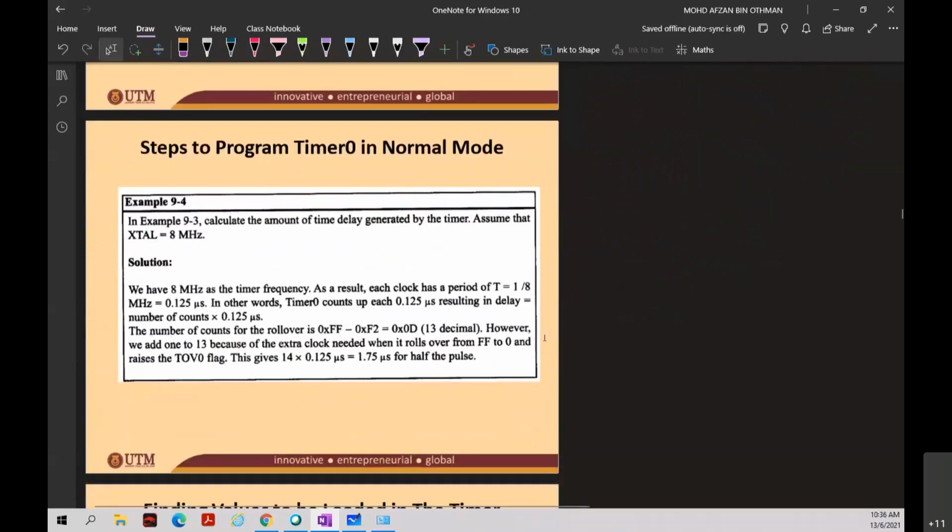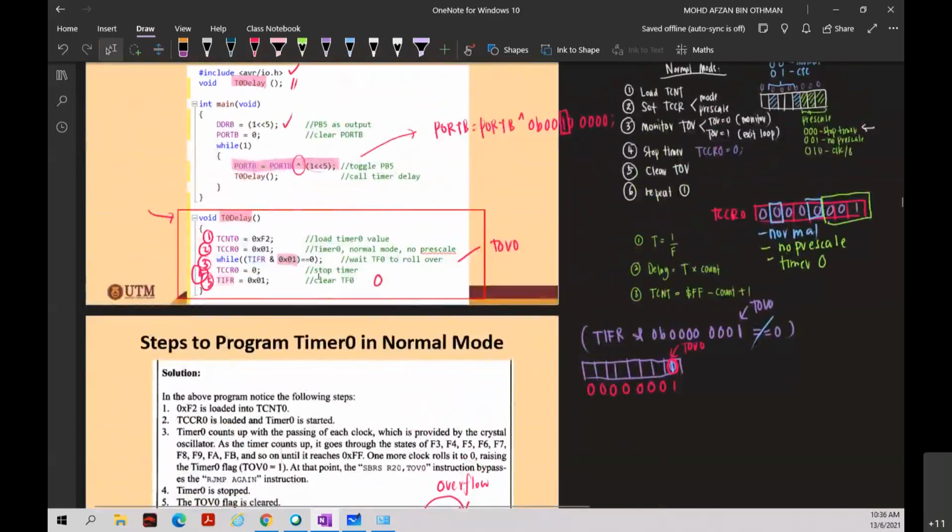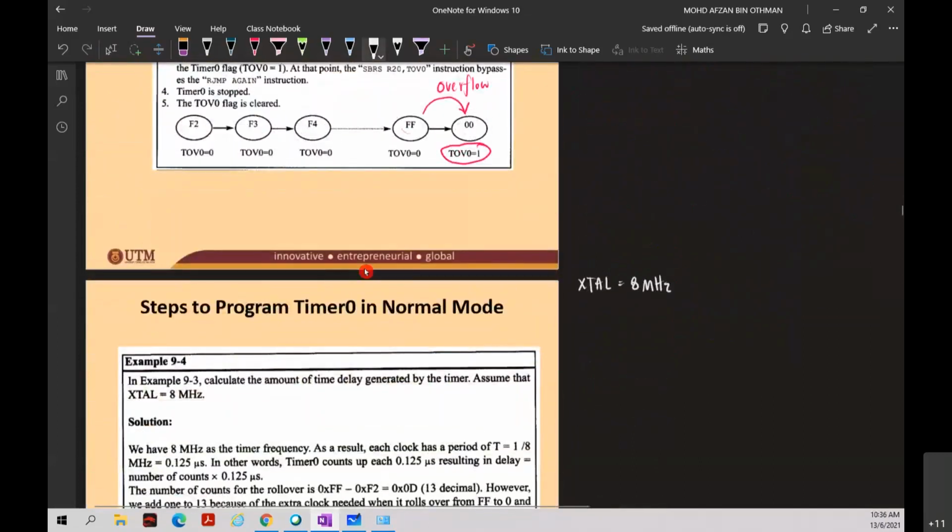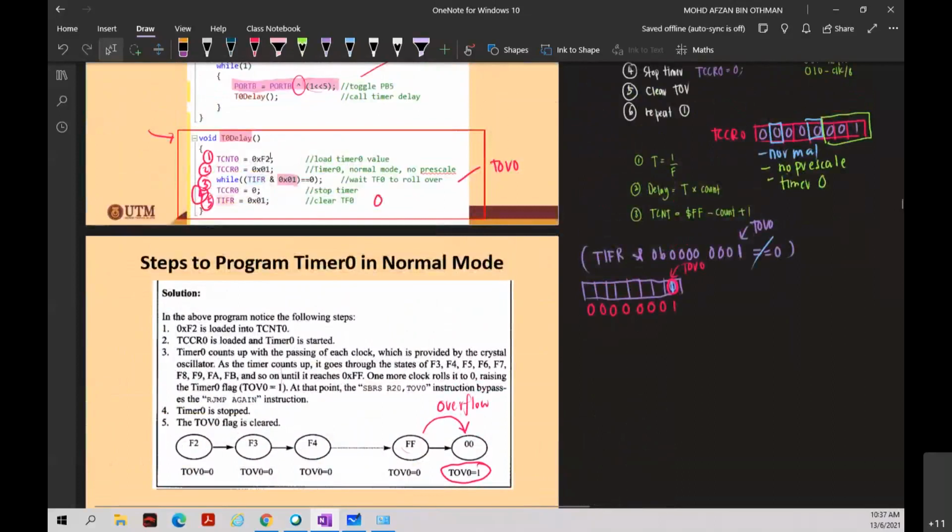Now we are going to look at another example. In the previous example, example 9.3, calculate the amount of time delay generated by the timer. Assume that the external clock equals 8 MHz. So given that the external clock equals 8 MHz, and based on this value and the programming here, you need to figure out what the delay is. Given the value, you're going to find out the delay.